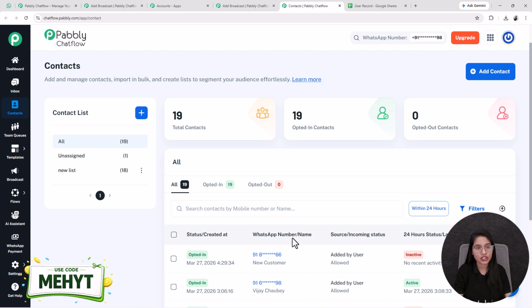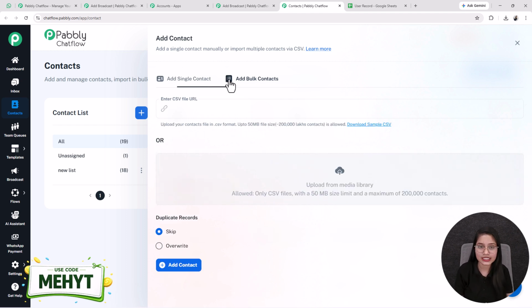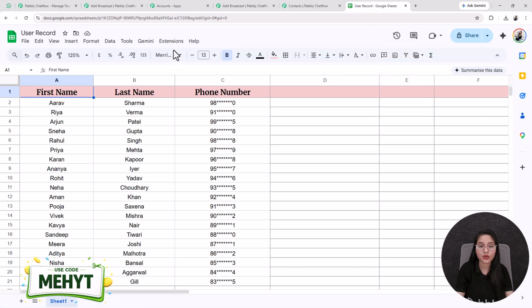Now for adding contacts, you have to click on this plus add contact button. After that, you can enter contacts by manually entering the number and data. Now instead of adding contacts one by one, I'll tell you the smartest way, that is add bulk contacts, where you have to upload all contacts using a CSV file. A CSV file is nothing complicated. It's just a simple Excel-like file where all your contacts are stored in rows and columns.